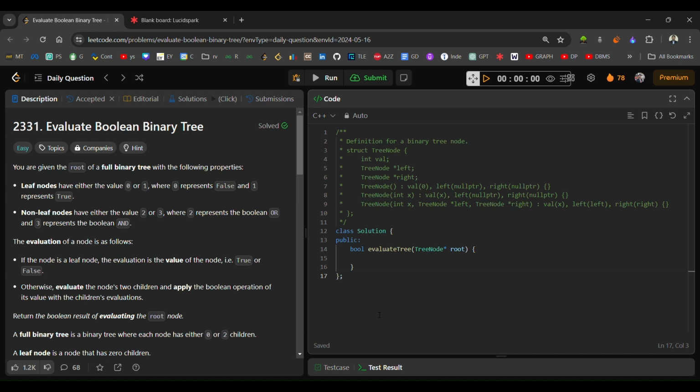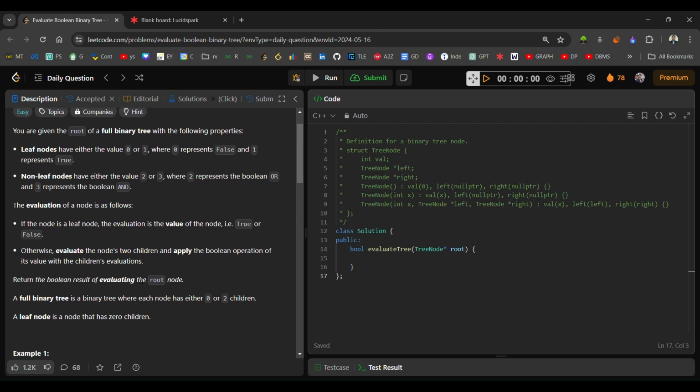In today's video, we're going to see how to solve this problem called evaluate Boolean binary tree. You're given the root of a full binary tree with the following properties. The tree is a binary tree and it's a full binary tree. Leaf nodes have either the value 0 or 1, where 0 represents false and 1 represents true. Non-leaf nodes have either the value 2 or 3, where 2 represents Boolean OR and 3 represents Boolean AND.